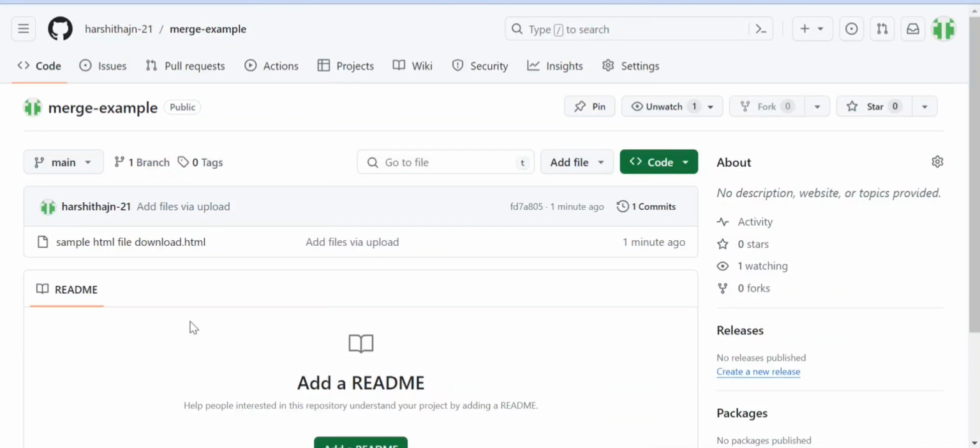So in this video, we are going to see about merge conflicts in GitHub and how to use the GitHub IDE to fix them. I'm going to show you how to resolve a GitHub merge conflict. But to do that, first we need to create a merge conflict.